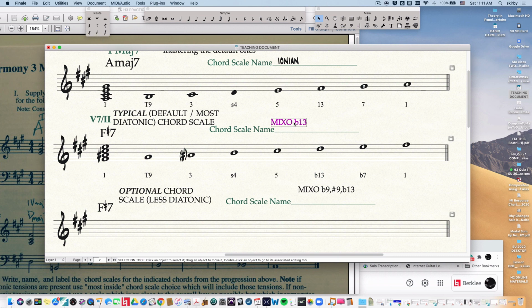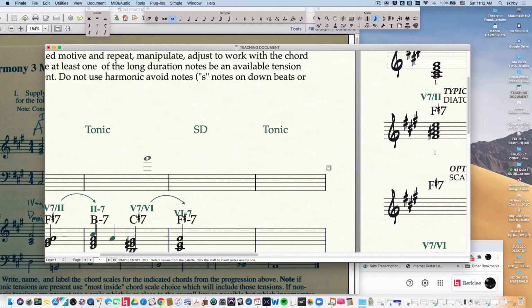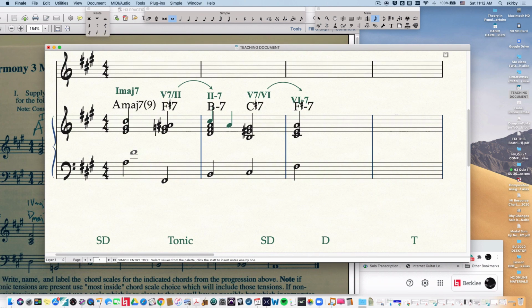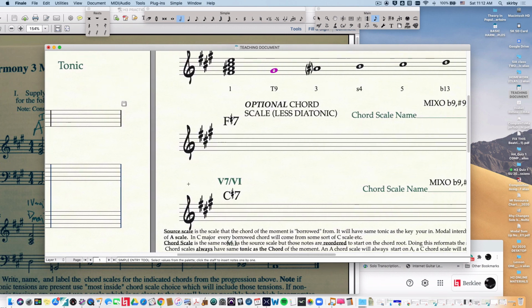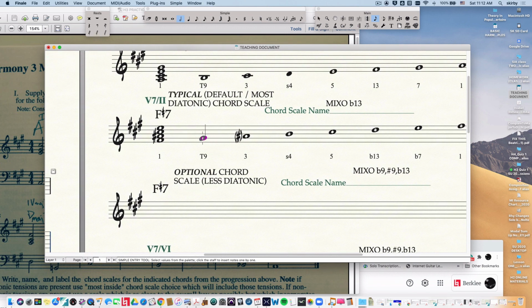However, we always know there's more than one optional chord scale as well. So say the songwriter decides, I want a more dissonant sound here. I want a flat 9. So look at this passage here. Well, look, there it is. Right there in the voicing is a G natural. That is not diatonic to A, right?